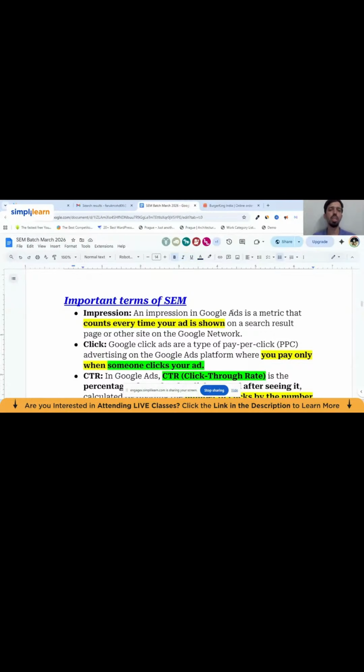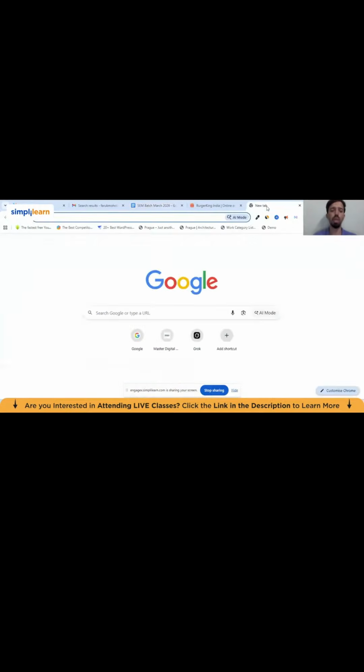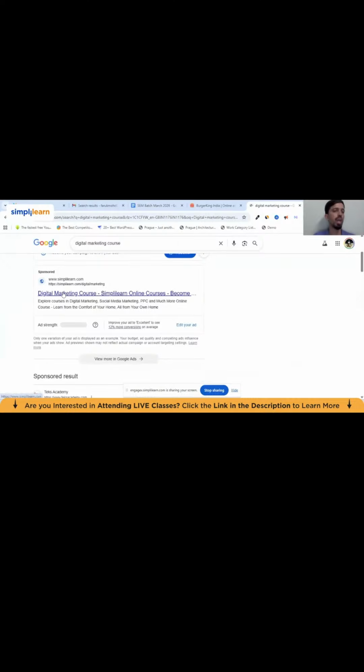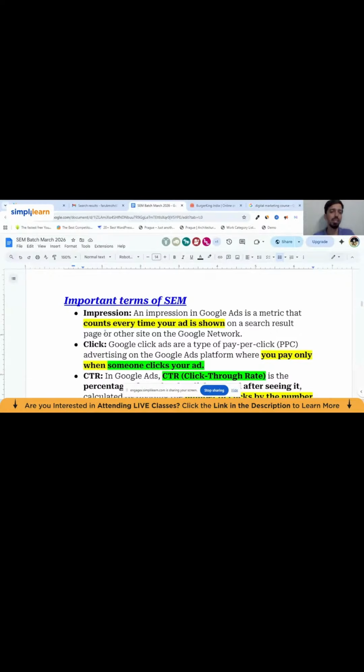An impression in Google Ads is a metric that counts every time your ad is shown. Suppose I am typing this particular keyword, and there is one ad popping up on my screen. My eyes have just seen that advertisement. The moment I see it, that is counted as an impression on a search engine results page.